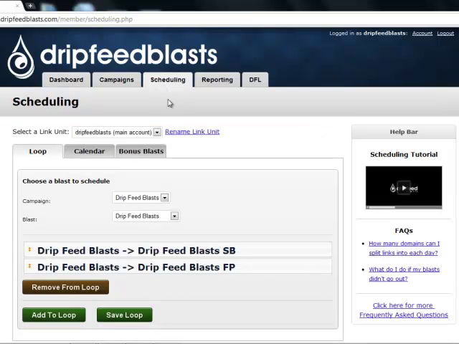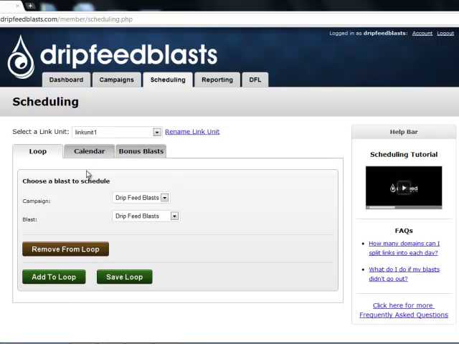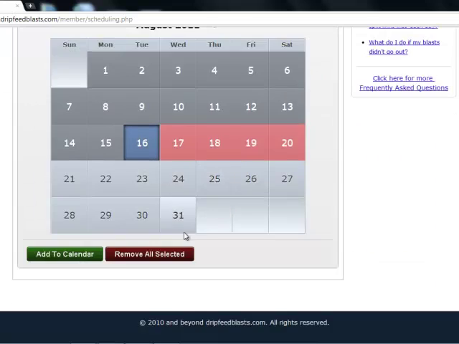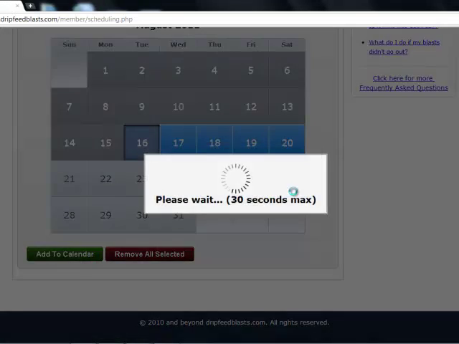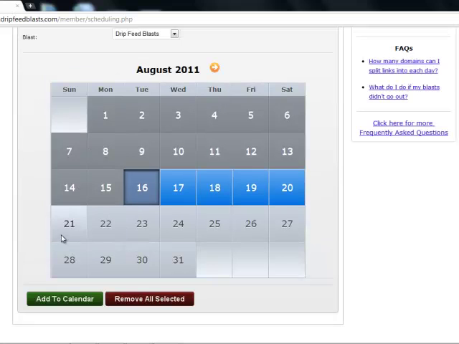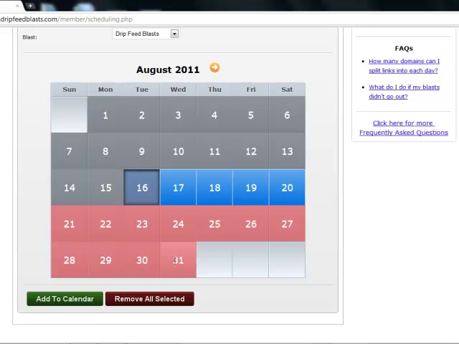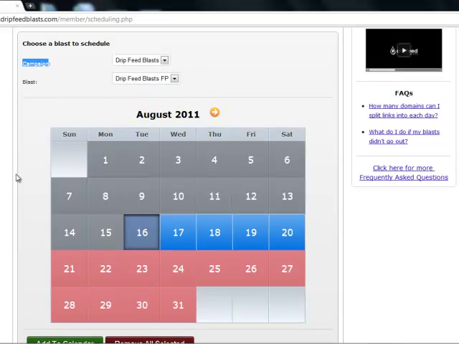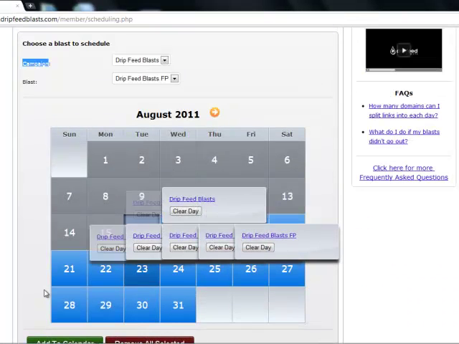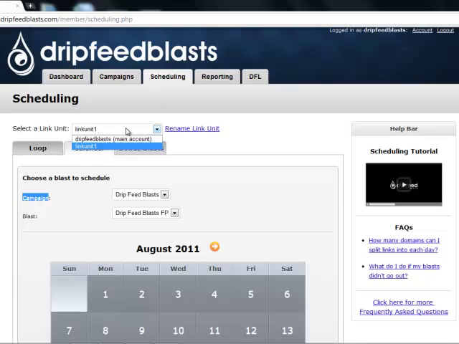Okay, so now I'm going to go back and I'm going to schedule work for my second link unit. On this link unit, I'm going to use the calendar. I'm going to run my web directory 4 times. As you can see, I just added it to the calendar for 4 days. And then I'm going to run form profiles for the rest of the month. Alrighty, so I just added all that work to the calendar on my second link unit.